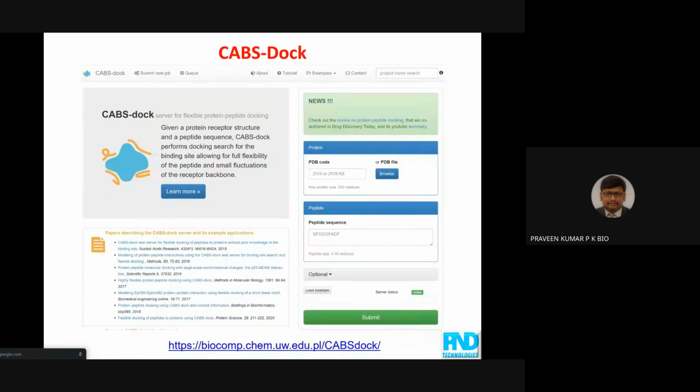Okay, and now let me take you to CABS-dock. This is another tool. Here in this CABS-dock tool, we can dock a peptide with a protein. For this, we need a peptide sequence and a protein, like whatever sequences we have screened from a linear epitope prediction. So that peptide epitope sequence we can take, and we can take this toll-like receptor, and then we can dock. For this, we can use CABS-dock.